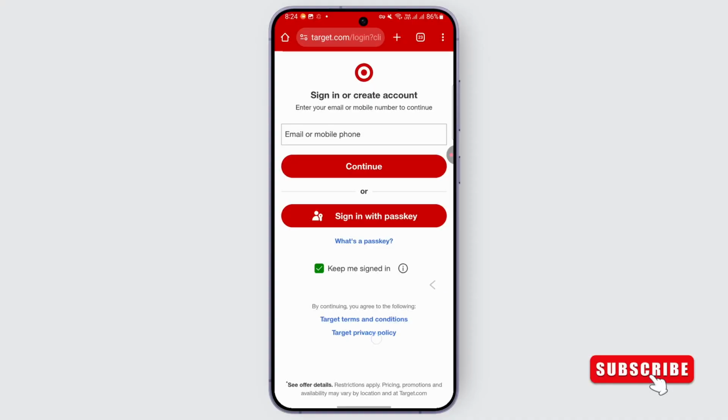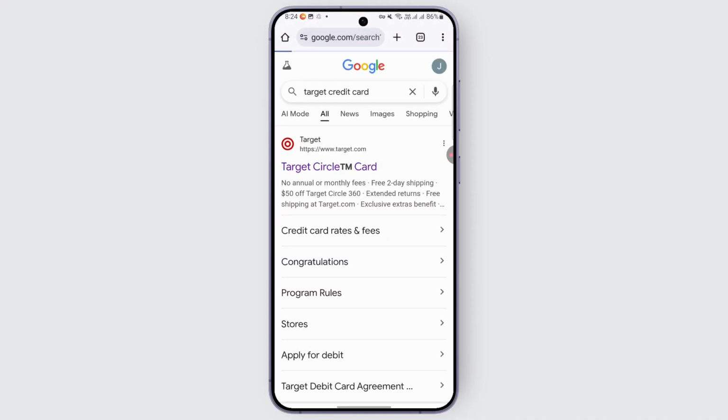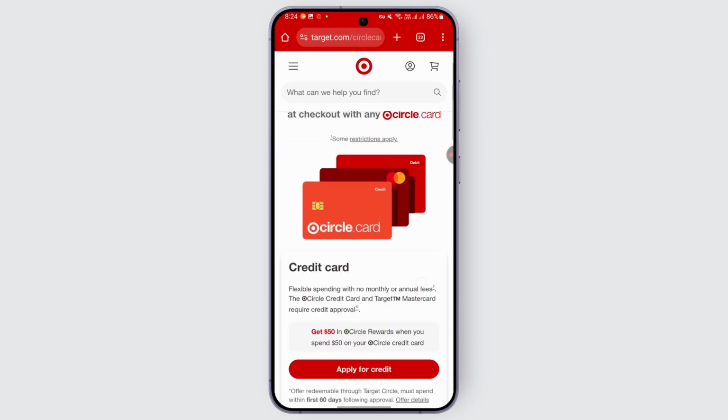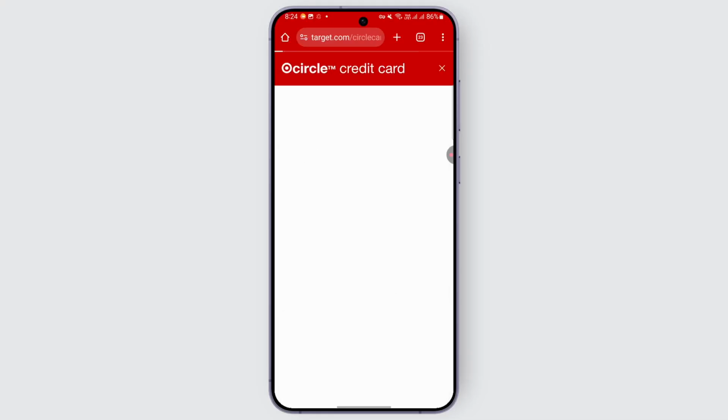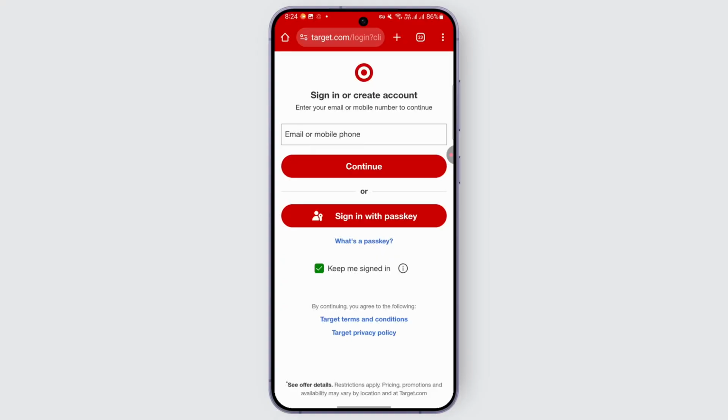and that way you can log into your Target credit card account. If you have not created your credit card account online yet, you can scroll through this page, look out for apply for credit, tap on it, and go ahead and follow the process. You will need your credit card number, a few other details, and the last four digits of your social security number, and follow the instructions to choose a unique username and secure password for your account, and you can sign in to Target credit login after that.